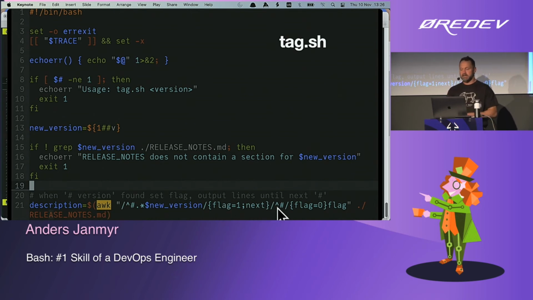And then it will skip on to this flag value here. And this value will be 1 the next time we come around. And if it's 1, the line will just be output to standard out. So it will continue printing every line from the new version, and then next time there's a hash at the start of a line, it will set the flag back to 0. And nothing else from the release notes would be printed.